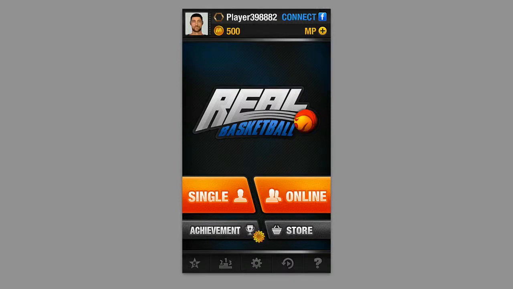Today we're taking a look at Real Basketball. Real Basketball is a 3D based basketball shooter. So if you're a fan of basketball, this is a really cool looking 3D based graphics basketball game here. So you can play in single player online.